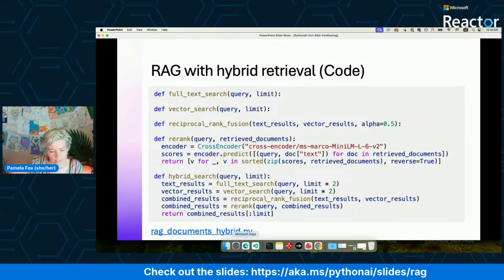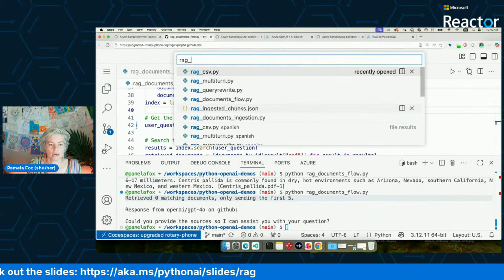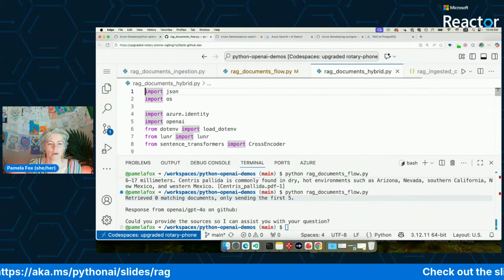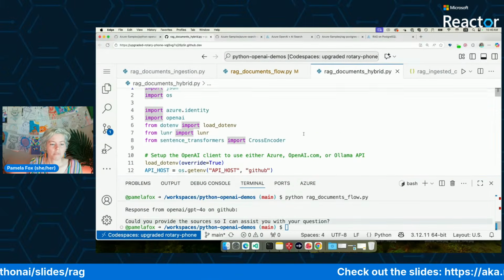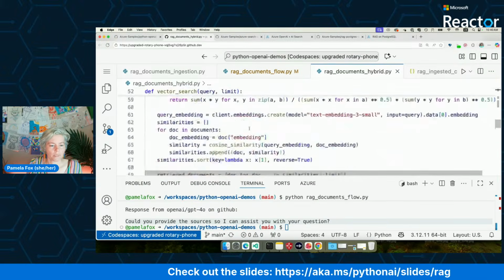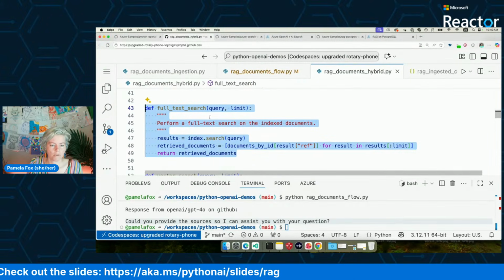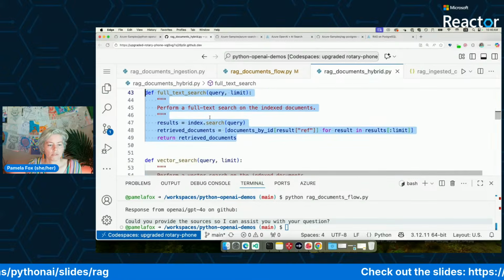So we can actually do this in code. We've got this implemented in here. So let me open up our hybrid flow. Now, this one, we're going to have to bring in a few more things, right? So we'll see how this works. All right. Our full text search is going to be what we used before, the Lunr index, and that's basically doing our keyword search using that index.